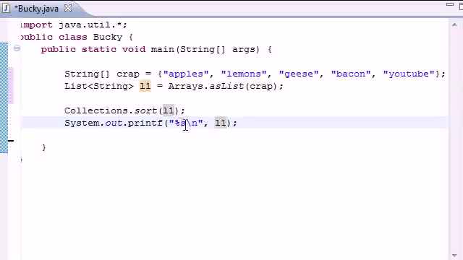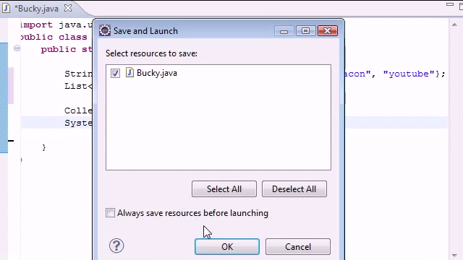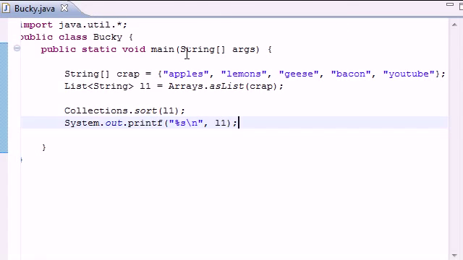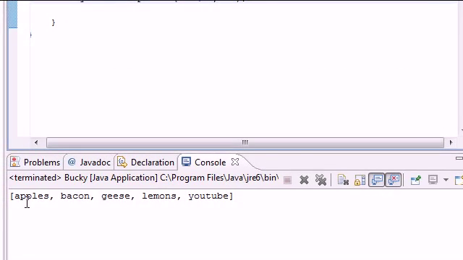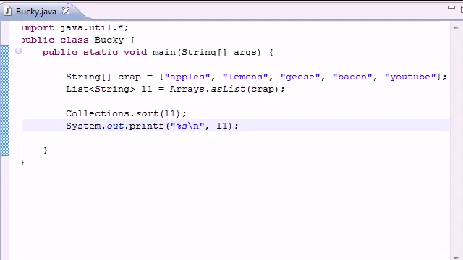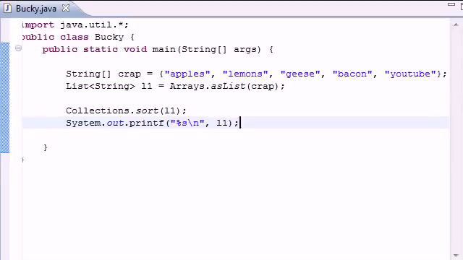Here's a cool thing: instead of putting a variable, you can put an entire list and it'll pass it in to print it out as one string. Let's run this first. As you see, my original one was apples, lemons, geese, bacon, YouTube, not in alphabetical order. Once we sort it, it goes apples, bacon, geese, lemons, YouTube, in alphabetical order. The point of this tutorial is not how to get things in alphabetical order. It's so you realize that you can call methods from the Collections class, which everything inherits from, and you can use these collection methods to change a collection, in this case a list.